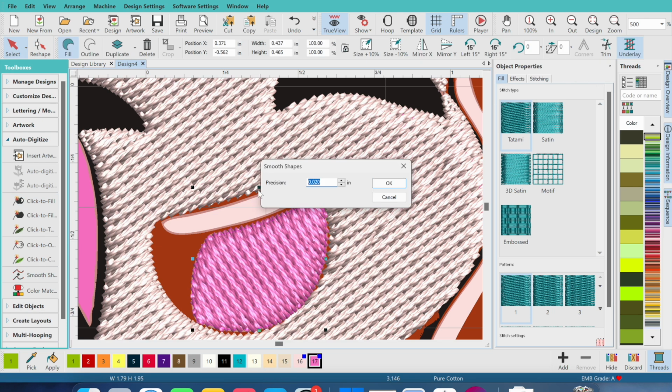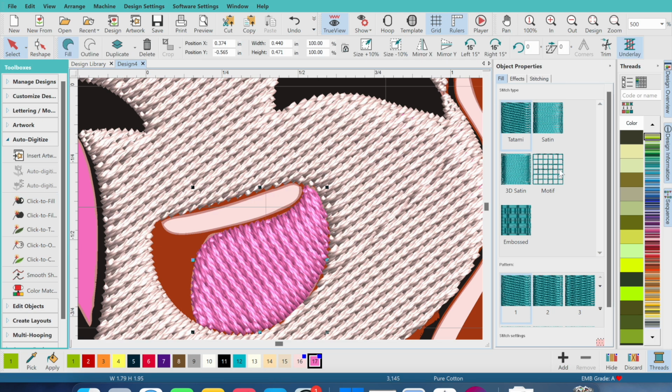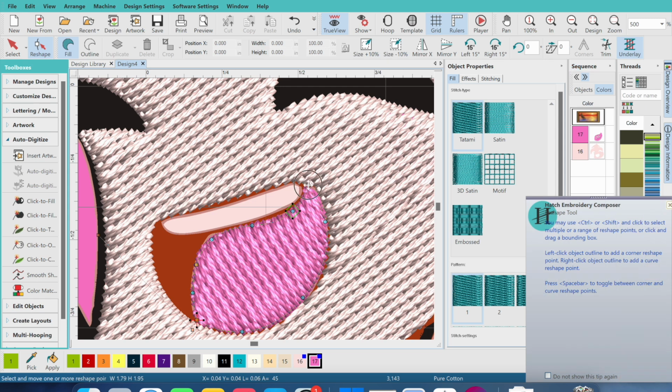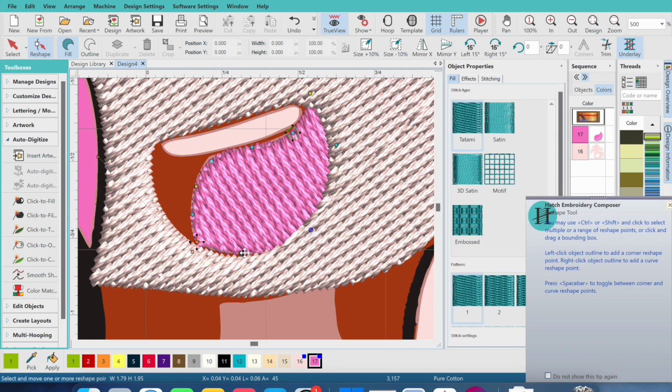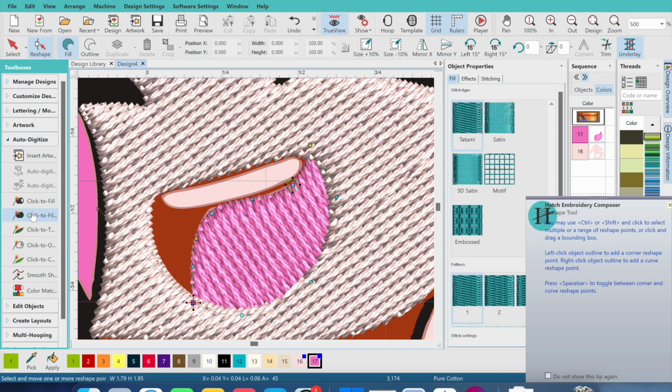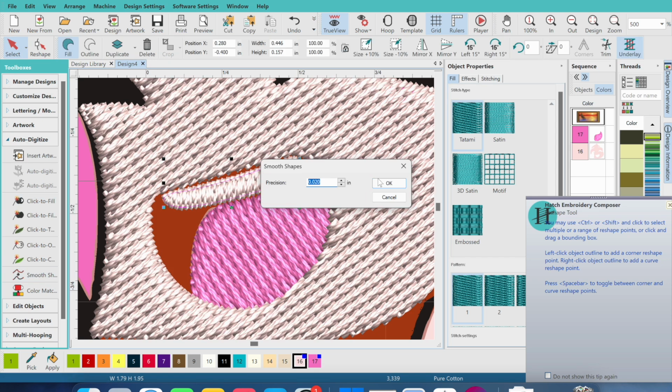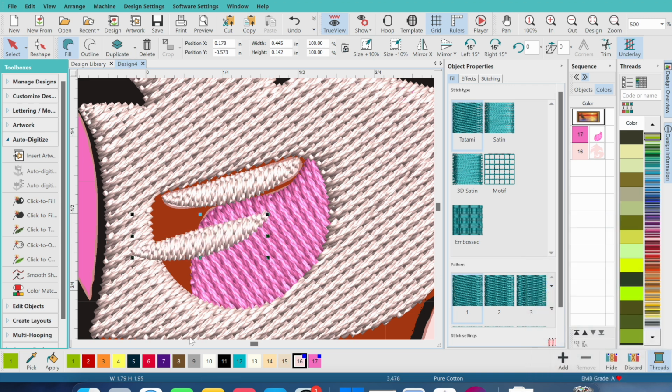I also love using the smooth shapes button that's inside of the toolbox underneath Auto-digitize, and it's probably in a couple of other places as well. But essentially, smooth shapes does what we already are doing. So it basically is just going to cut down your node transformation time, I guess. So you really don't need a lot of nodes to begin with. You really don't need them.